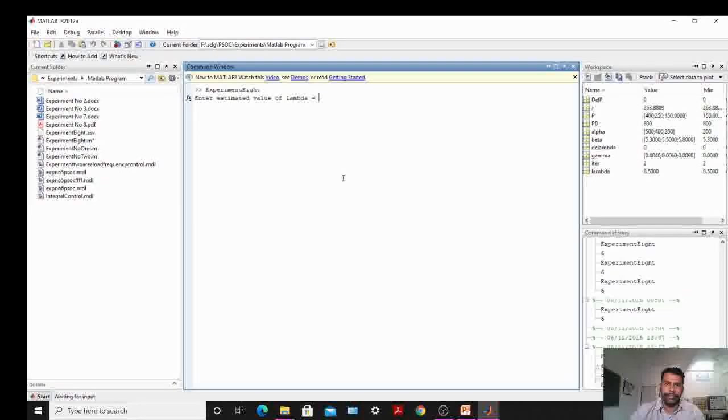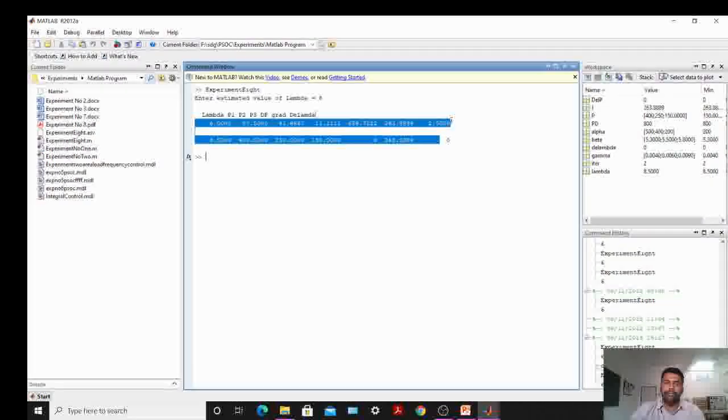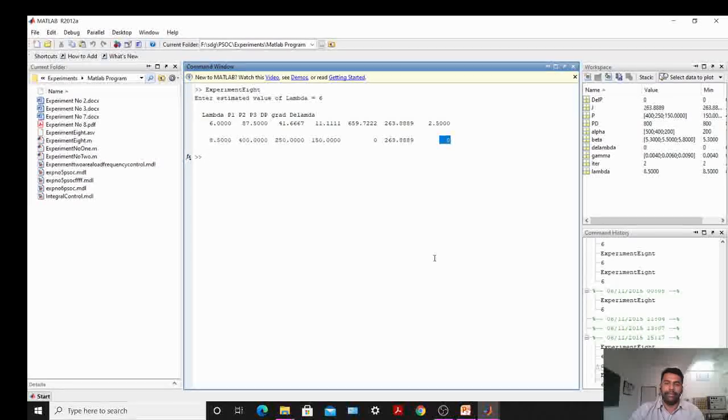When you enter 6, for the initial value 6 of lambda, you will get 87, 41, 11.11, 659, grad is equals to 263 and 2.5. This 2.5 is added to this lambda 6, so the new lambda is 8.5. For the new lambda 8.5 we have 3 powers P1, P2, P3, and in this case the difference between demanded power and generated power is 0. So, here the new d lambda is 0. This way you can perform the experiment using the Lagrange multiplier.